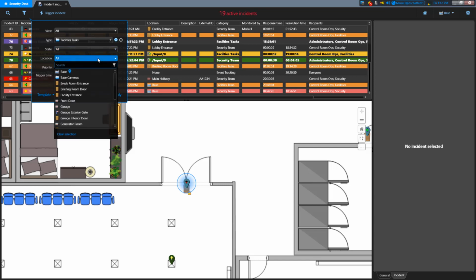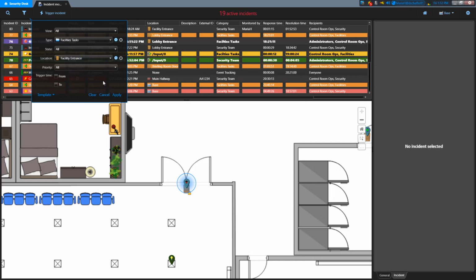Location is the source entity for the incident, and you can reduce the list based on the priority as well. There are checkboxes to look for incidents within a certain trigger time range. If you leave one of the boxes unchecked, it will basically consider that as unlimited. For example, if I want to see everything up to a certain date, I would leave the From box unchecked and put the date in the To field.